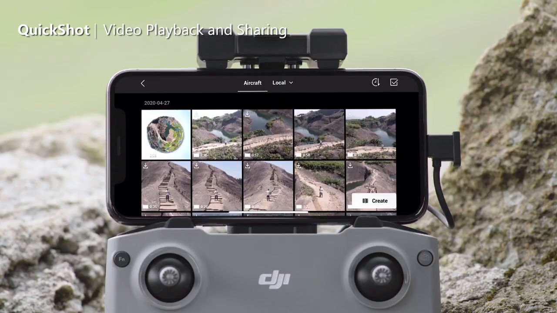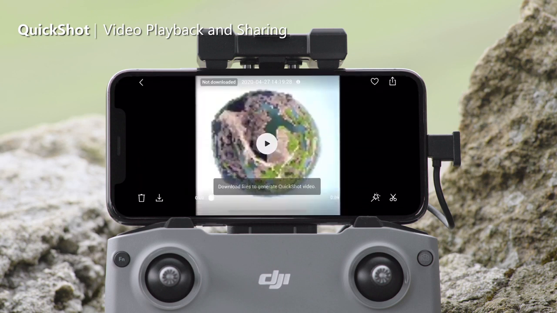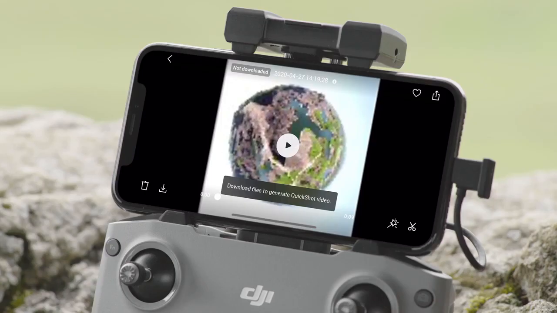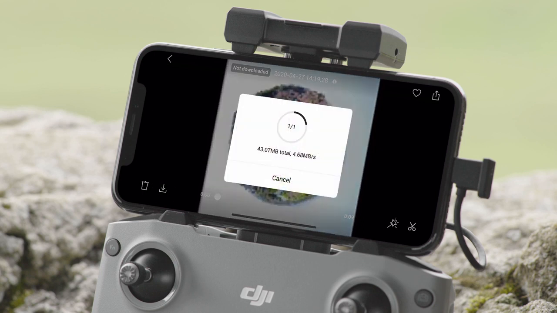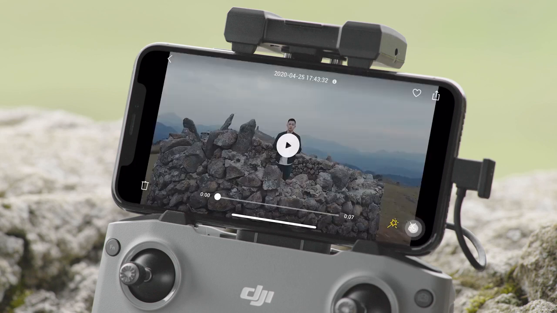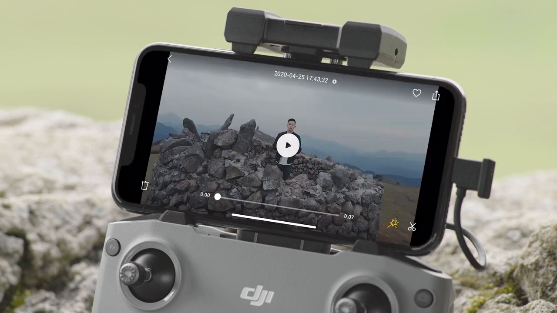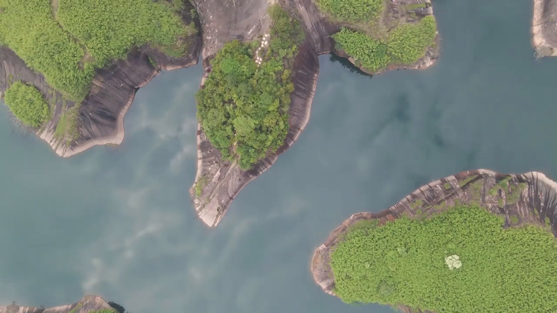After shooting, tap the playback icon in the app to view the captured video. Tap the switch button in the lower right corner to switch between the original clip and the generated video. Tap the download icon in the bottom left corner to save the original clip or the generated video to your smartphone. You can also tap the edit icon in the lower right corner to edit the original clip or the generated video. Tap the share icon in the upper right corner to share what you have captured with friends. And there you go!